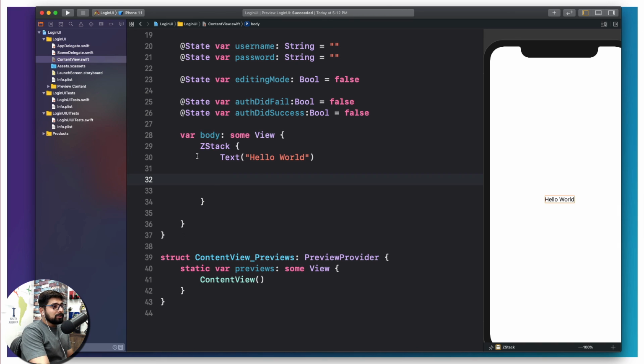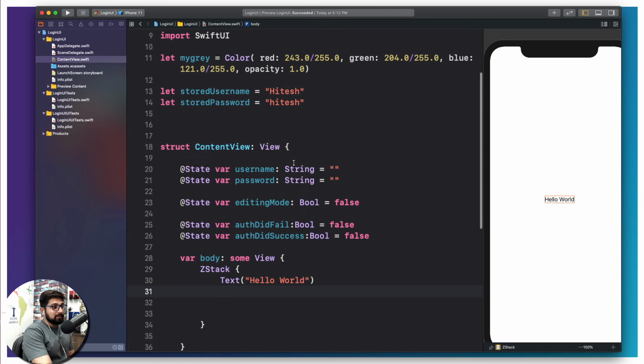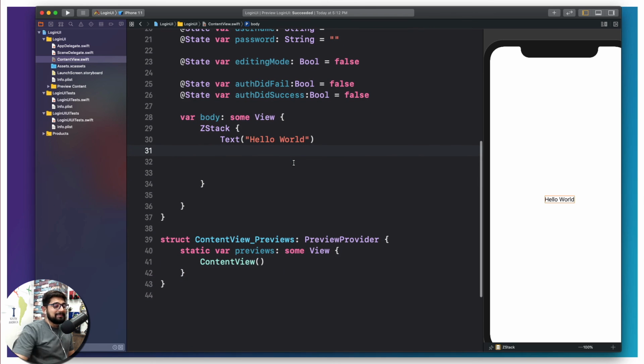In the next video, we're going to move directly from here. We will take this ZStack and we'll try to build our login UI. And of course, we will be using all of this. So make sure you are also writing all of it. So that's it for this video, and let's catch up in the next one.